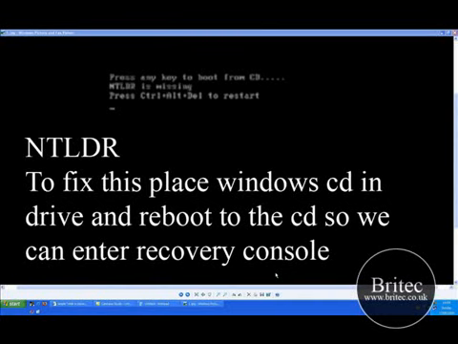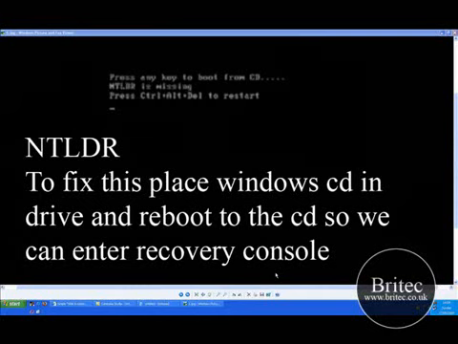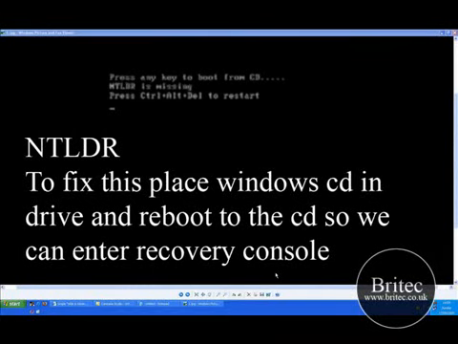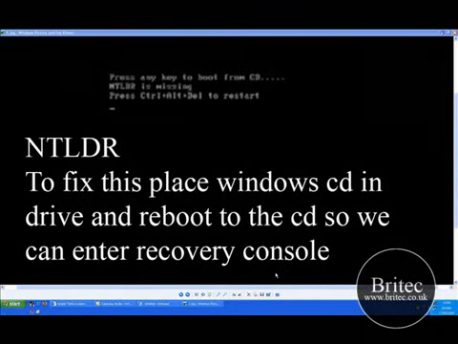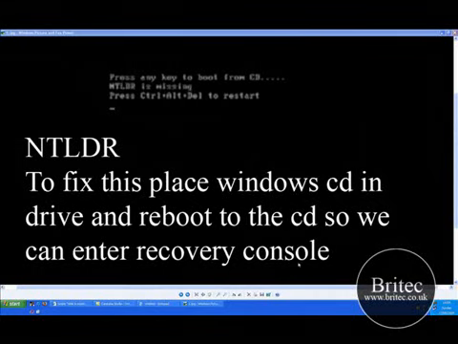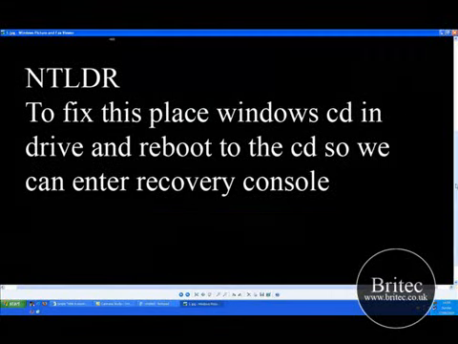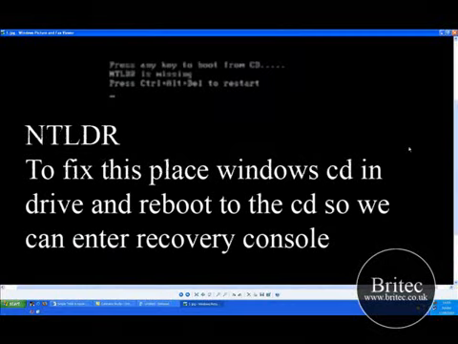Going to have a quick tutorial here for you on how to fix the NTLDR missing error message when you reboot your PC. Now, this is going to be a pretty straightforward fix for you guys. All you need is a Windows CD and put that in your drive. So basically the first thing you need to do is obviously get your Windows CD, stick it into the drive so we can enter the recovery console.